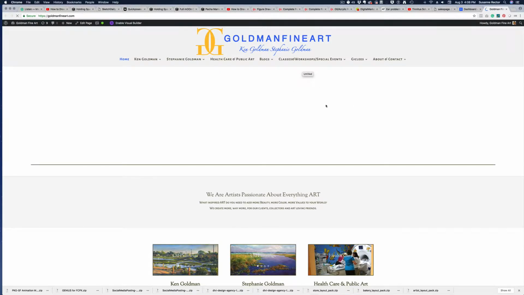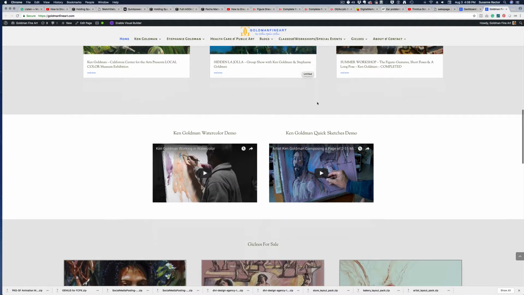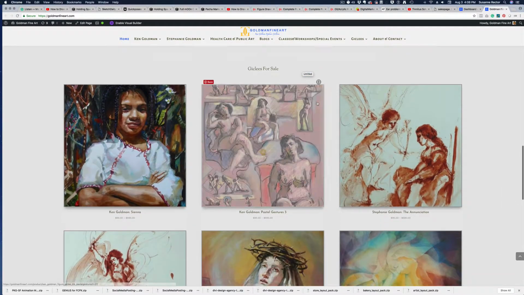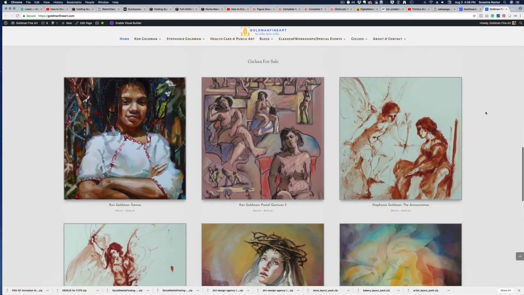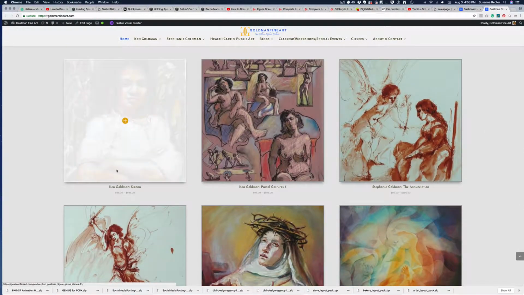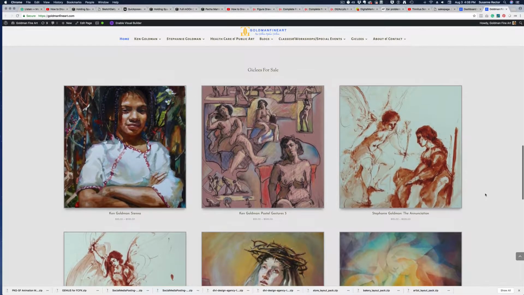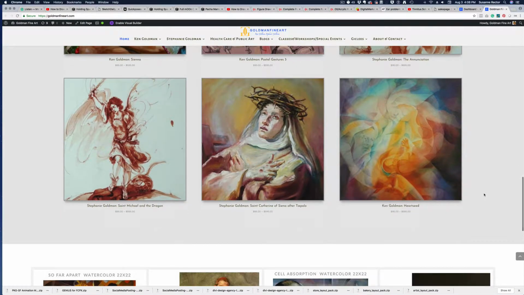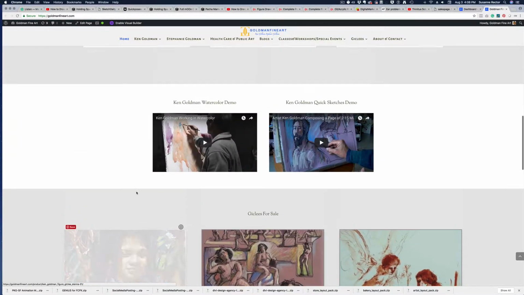So here's your front page, and here are the jigglies. I changed it to show now 6 jigglies in 2 rows. You can change that. You can tell me to change it to something else, but for right now I'm doing 2 rows and I'm showing 6 featured jigglies.